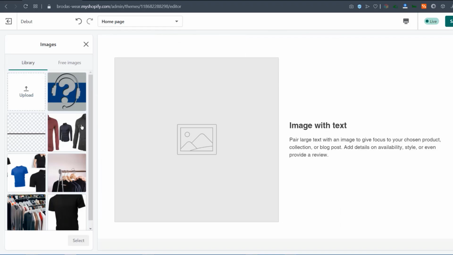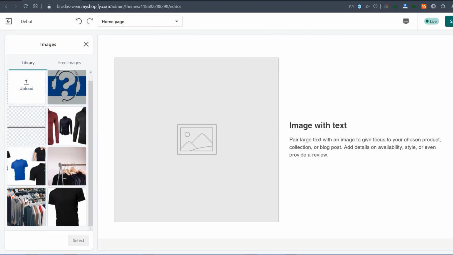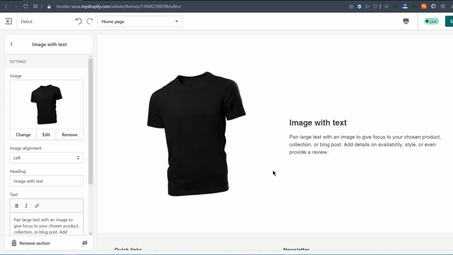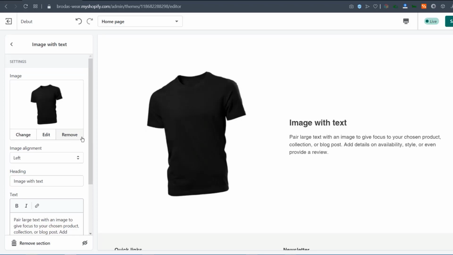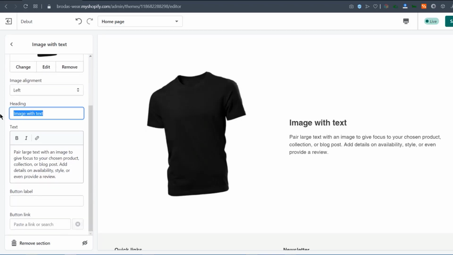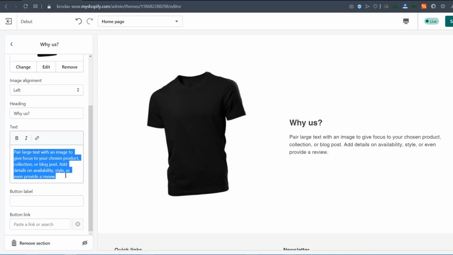So you can select an image. You make sure the images that you're using are lightweight images so that they don't affect the load speed for your page. So I'm just using this as a sample, but of course you need to use a nice image. And as usual, come in here and add an alternative text. That's very important. Here I'll just say why us. You can add your text there.